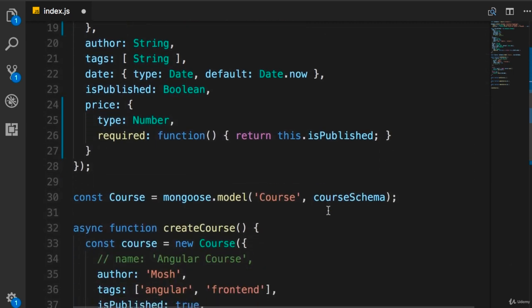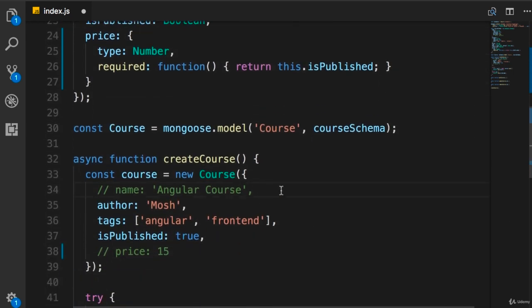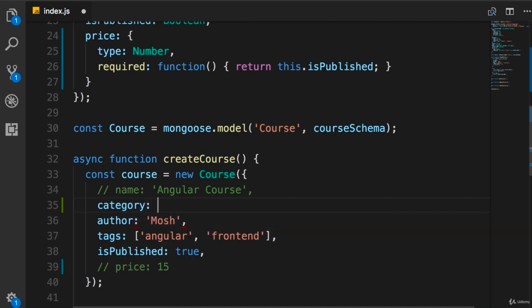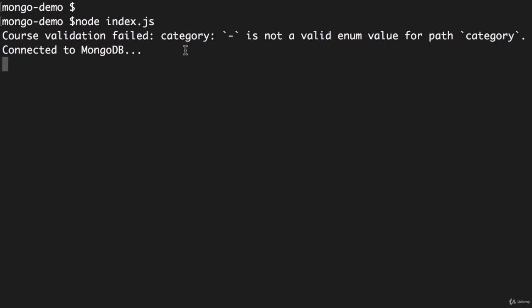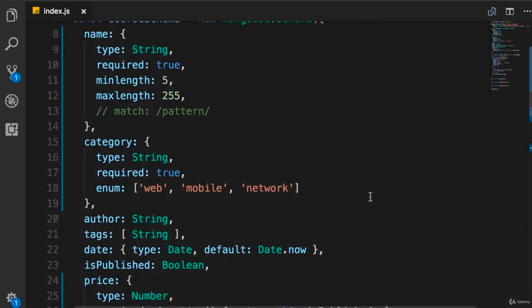Now back to our course object. Let's add the category, and I'm going to set this to just a dash. Now let's bring the name back in as well as the price so we can only see the validation error for the category. So back in the terminal, node index.js. So look, category dash is not a valid enum value for path category. So these are the validators specific to strings. We have minlength, maxlength, match for using a regular expression, and enum.